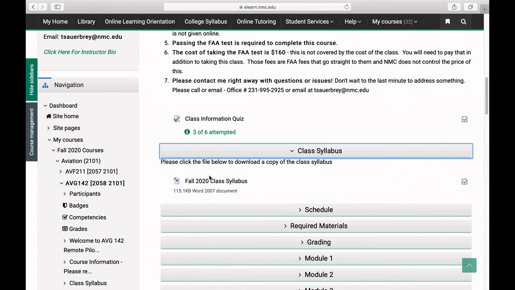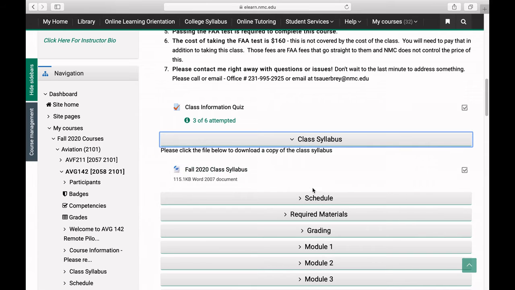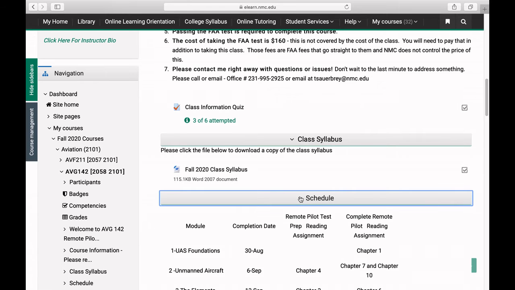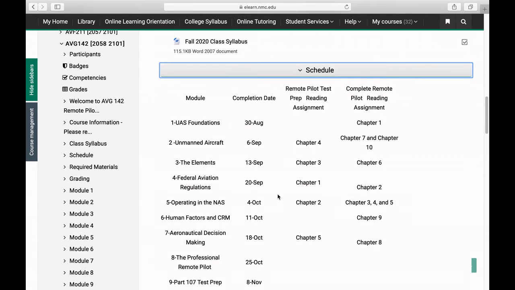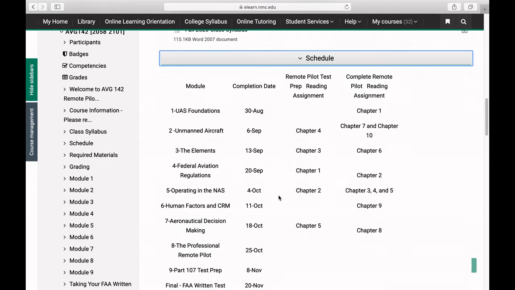Here's the class syllabus. It's downloadable, so you can download that, which is largely all the stuff that's on here: the schedule and the required materials and the grading. Real quick, here's our schedule. So all these modules that are on the USI site, we do have a completion date for them, and that is to keep everyone on track.